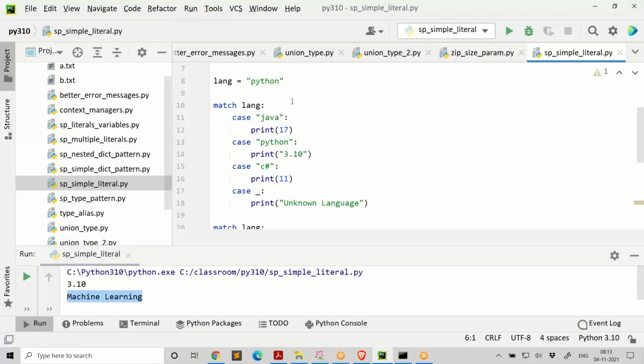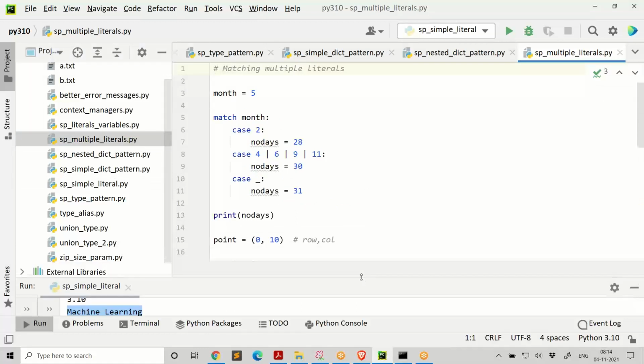Well, this is the tip of the iceberg. This is not all. You may know that in some languages all that you have is this, but here we have a lot more. Now the next thing is using multiple literals. You are allowed to use multiple literals.